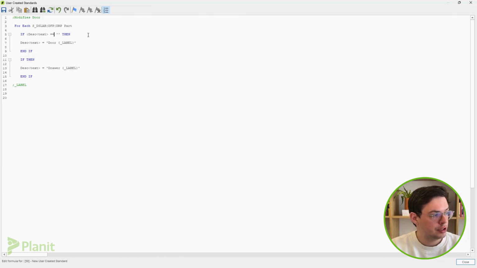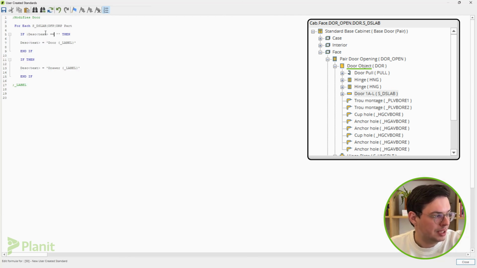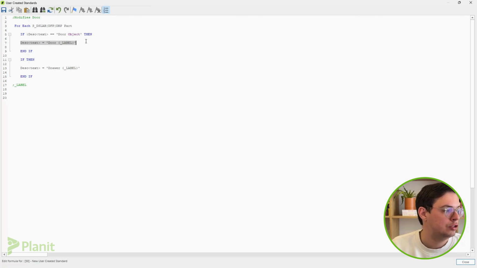I want to use the two equal signs because I'm asking Cabinet Vision to check if these things are identical. So I'm not telling it what needs to be. I'm asking it to check that these two things are identical. If the parent description is identical to door object, just like we saw in that field there, then I want you to define the description of this part with this condition.